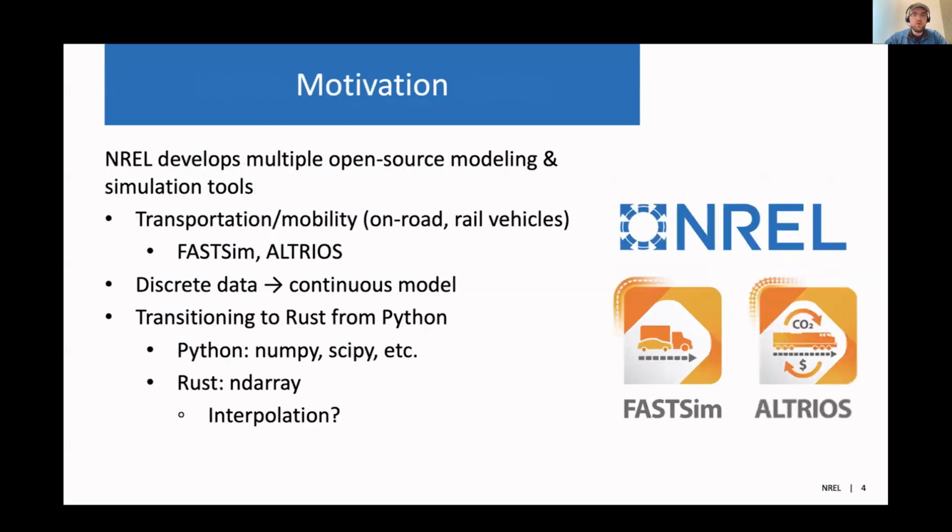So, some motivation for ninterp. The National Renewable Energy Lab has multiple modeling and simulation tools. The ones I work on are focused on transportation and mobility. Our FastSim tool is an on-road time series simulator. It generates a prediction of how much energy you use and a bunch of other characteristics. And Altrios as well is a rail simulator. It does the same thing just for trains.